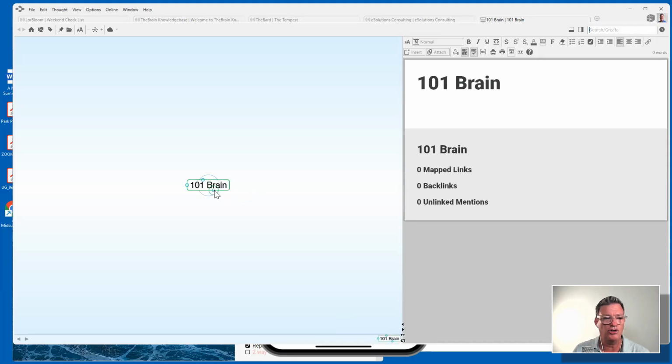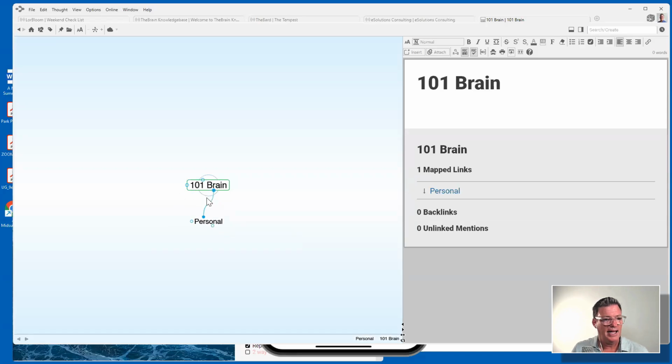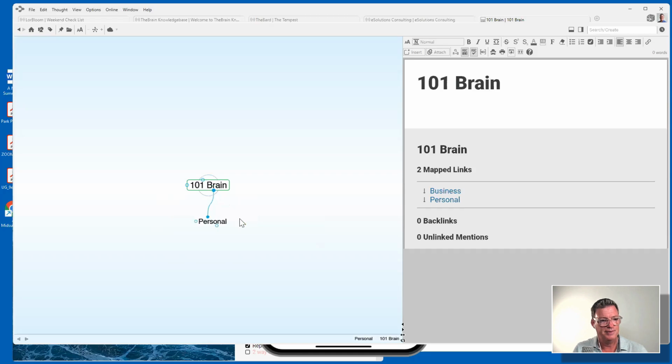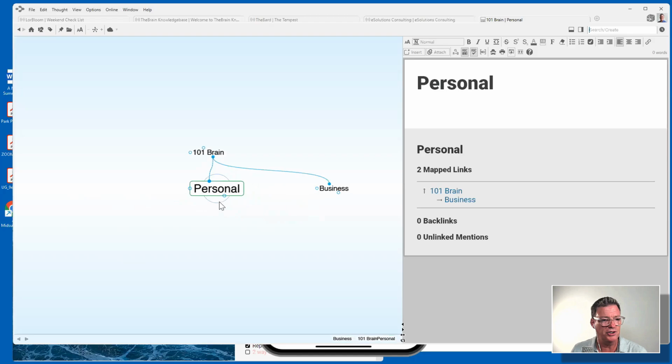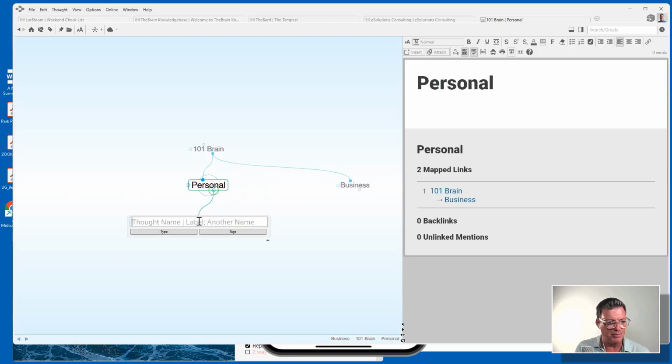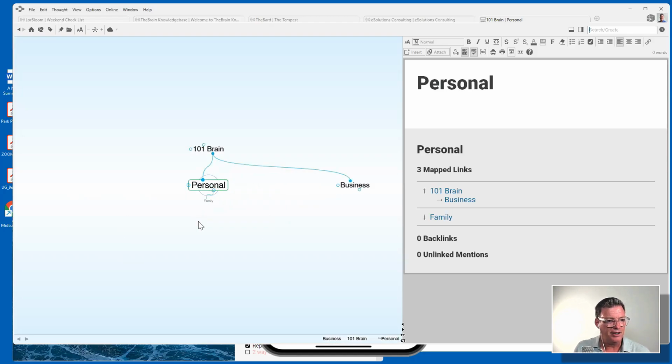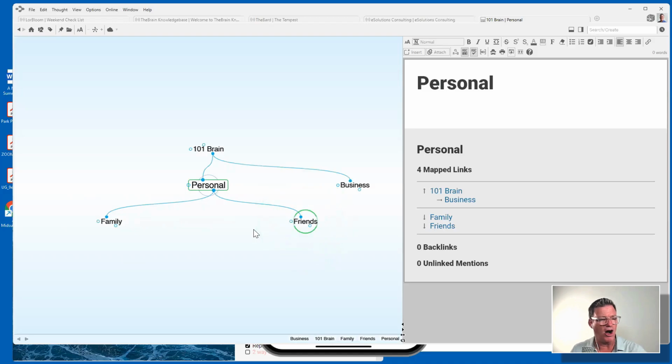And when I click and drag off of a thought, I can create, in this case, a new child thought. So a subcategory. I'll have an area for my personal info and an area for my business. So two different categories under personal. I'll have thoughts for all of my family and friends. As you can see, I like to drag and drop. Drag off of the gate.